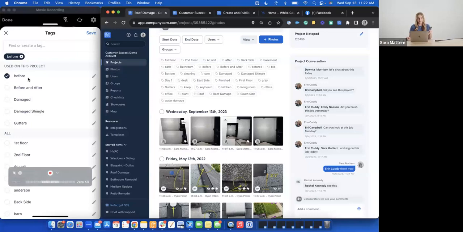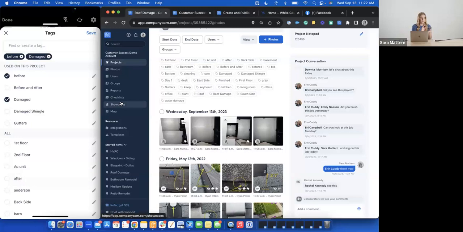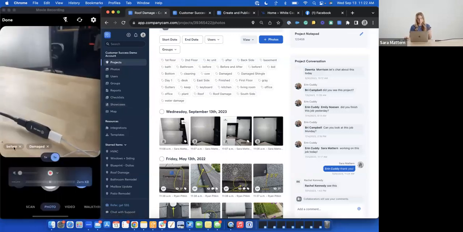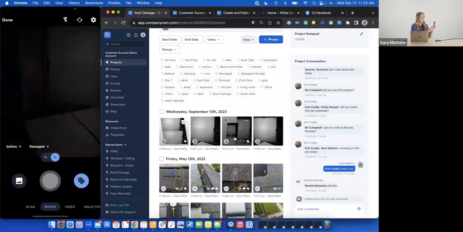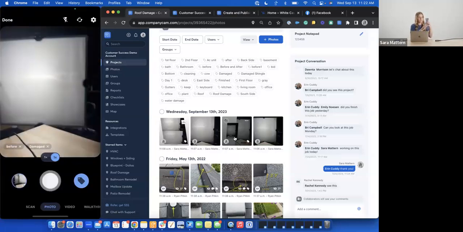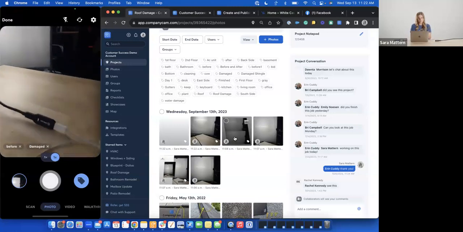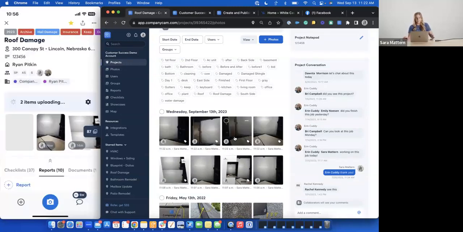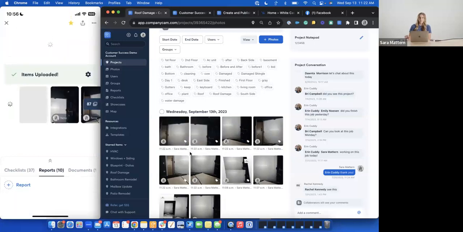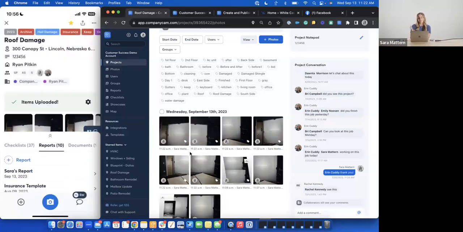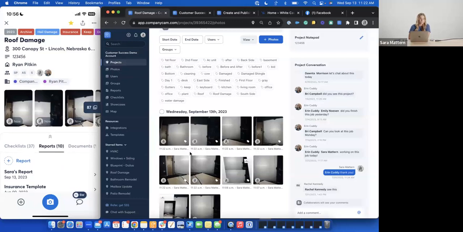So I'm going to go ahead and select before, and then I'm also going to select damaged. I'm going to hit save. You'll see those now live in my bottom corner here. So every photo I take will be tagged before and damaged. Let's go ahead and hit done. You'll see those populating in. In the bottom right corner, you'll see that little tag icon. That's a way for you to know that these photos are tagged.